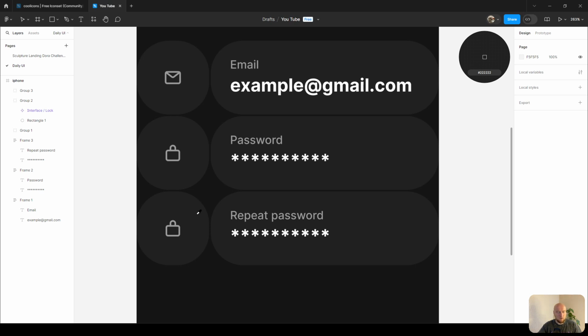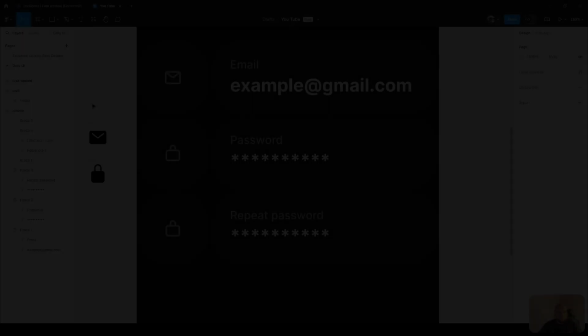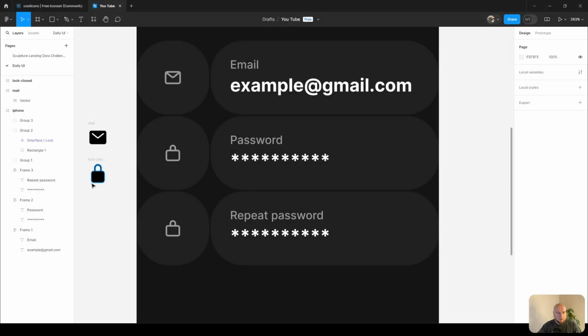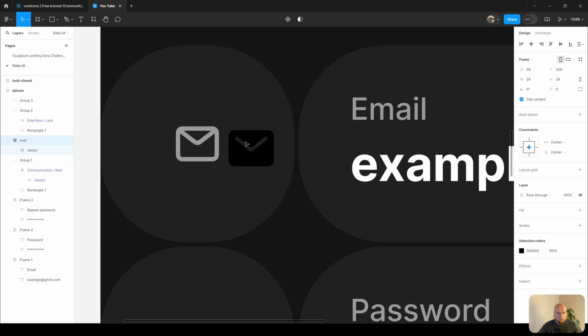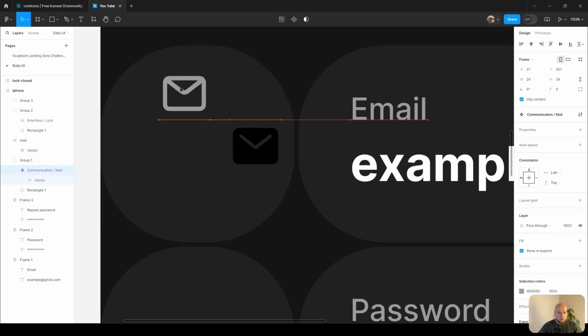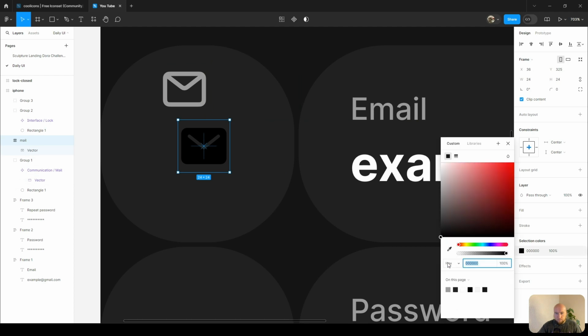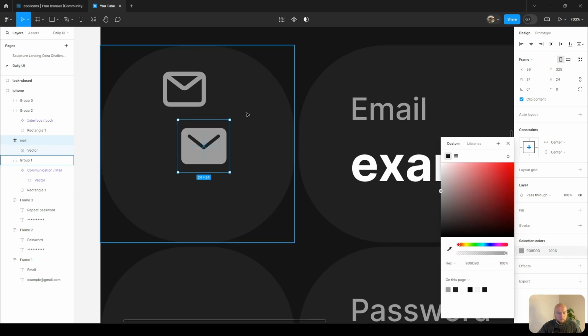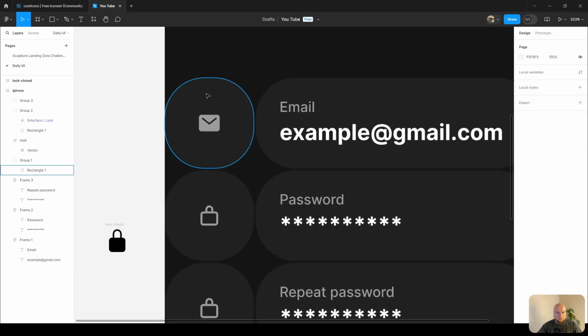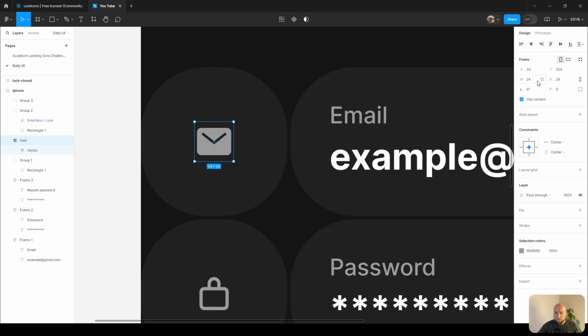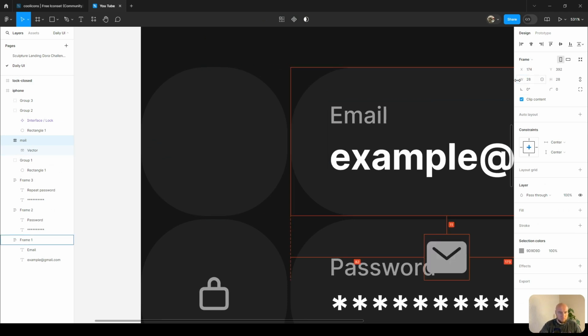And at this moment I realized that I don't like these icons. I think it would be better if they were solid. I found these icons on the internet. Let's use them. Envelope goes here. I think we can make it bigger.